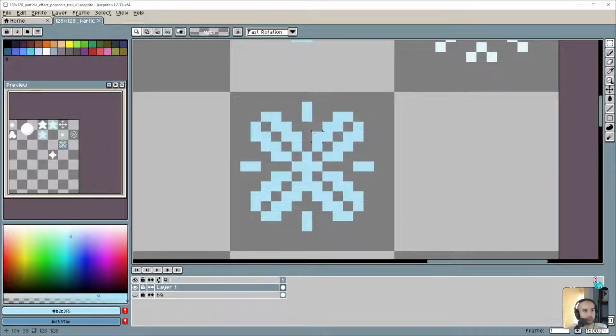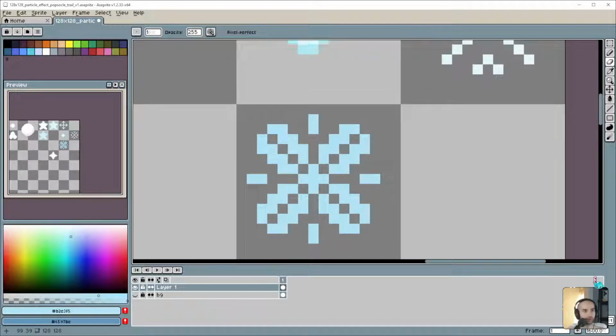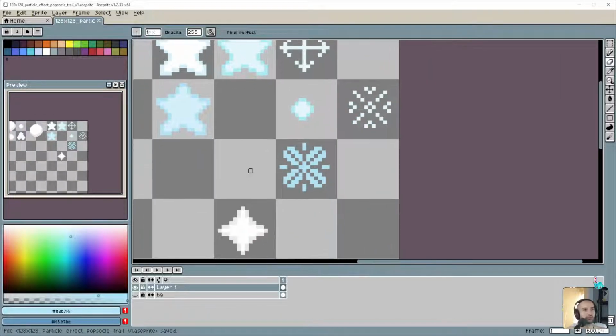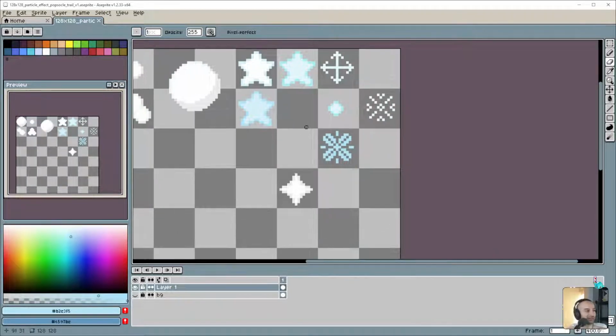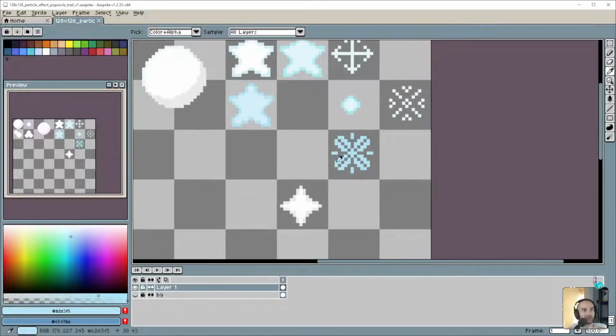Oh, something's not right here. There we go. Okay, it seemed a little bit off. Okay, again, I'm still learning. Making snowflakes is hard. It's not easy when there's so few pixels that you have to work with. I had no idea it would be this difficult to make snowflakes.